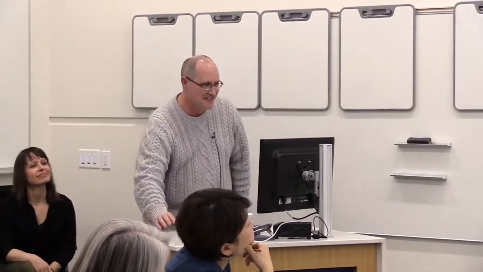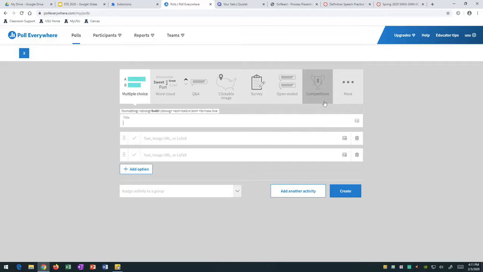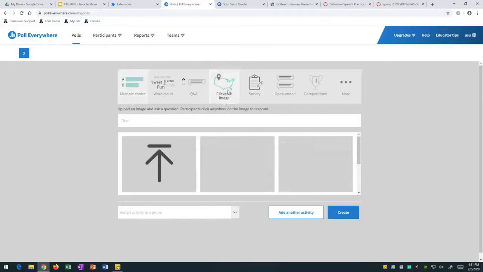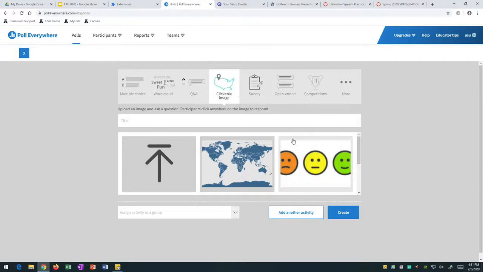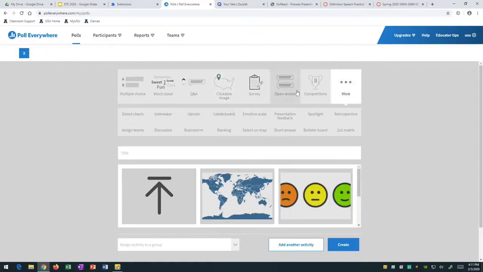So I need to move along to give my colleagues time here. So as you can see, this is the creation page. And again, these are the basic types. I could do a clickable image. Right, and then again, the title could be the question that I would ask, and there are more options there as well. But these are the main functions here.